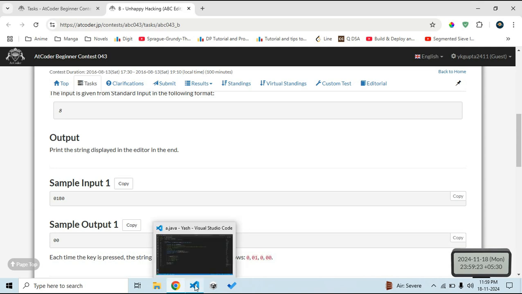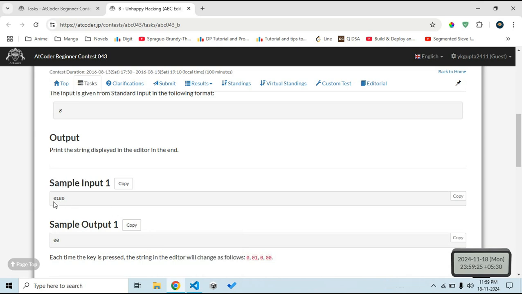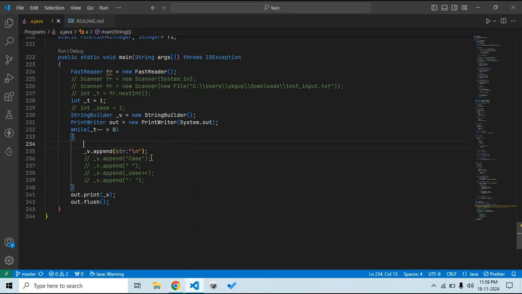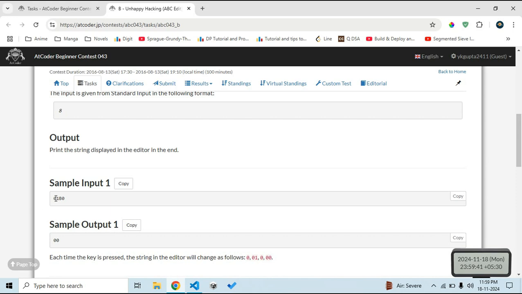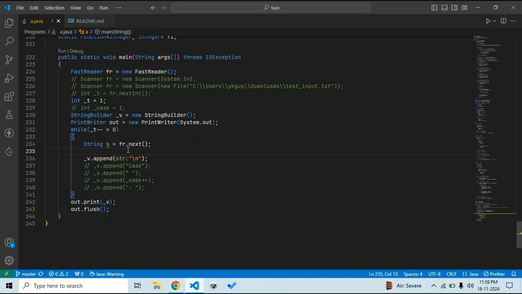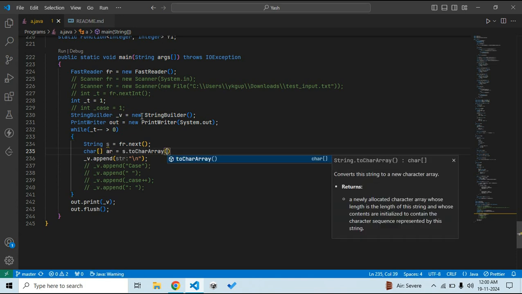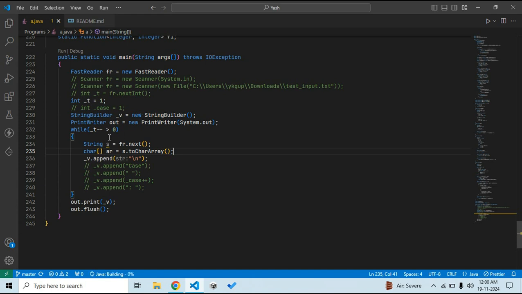So let us go into the editor, and the input that we will be given is a string. I will take the string as input using fr.next. Since we are dealing with strings and need to access the ith character, and in Java I cannot use the array notation on a string, but I really like that notation, I'm going to convert this string into a character array. That is easy to do using the inbuilt function toCharArray. So that gives me a character array corresponding to the given string S.